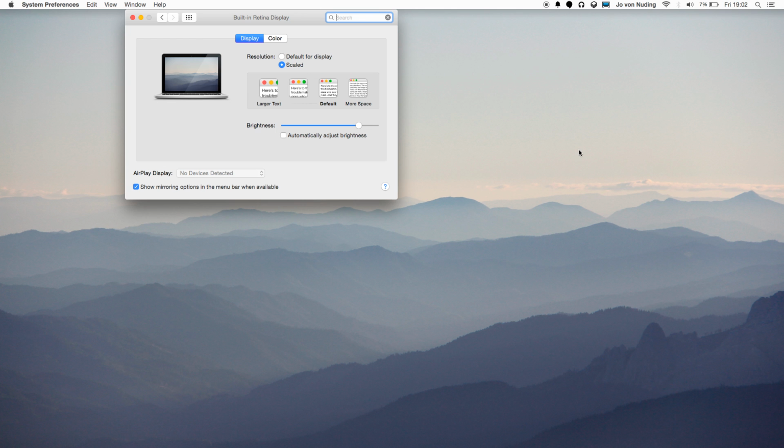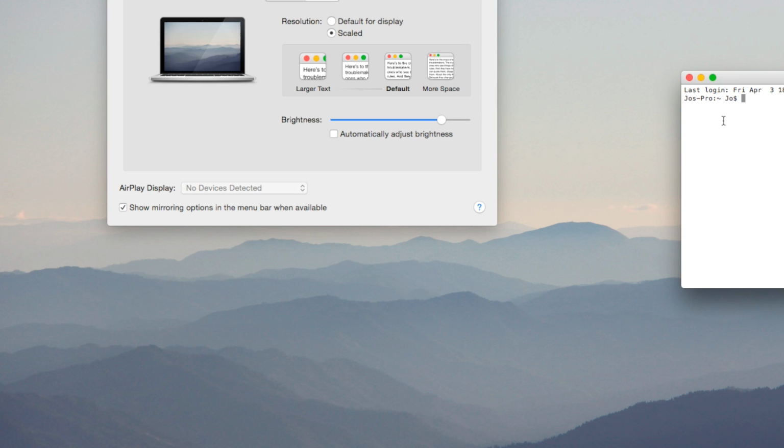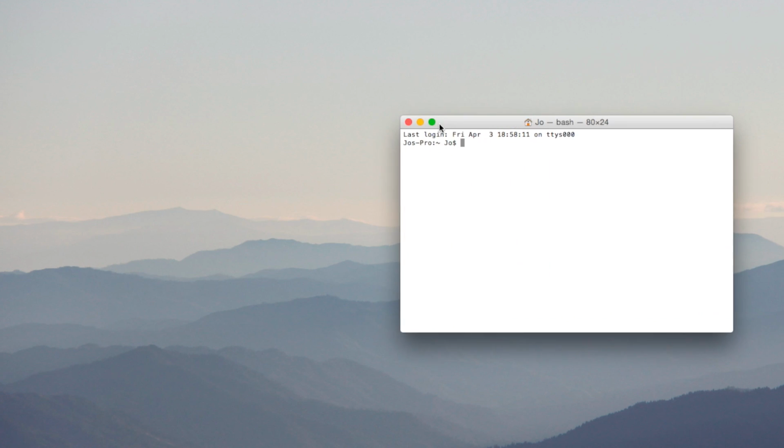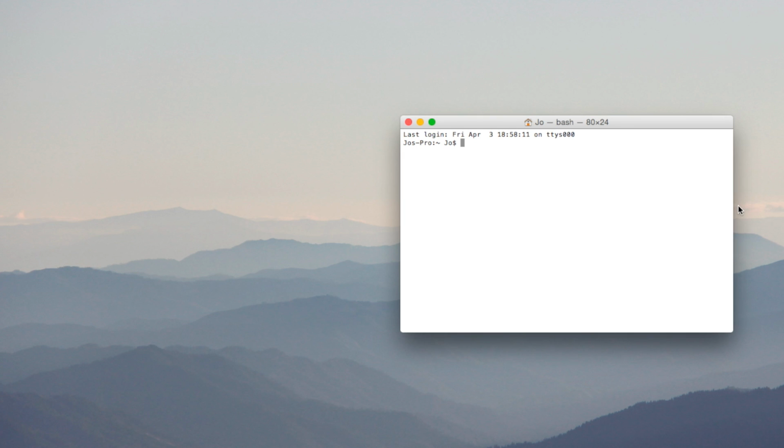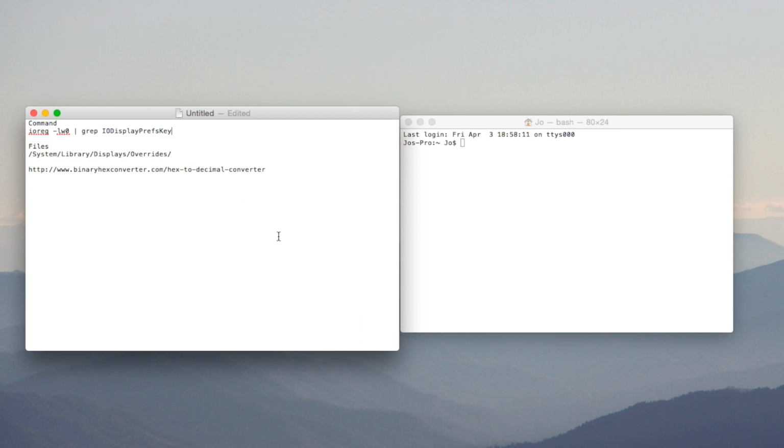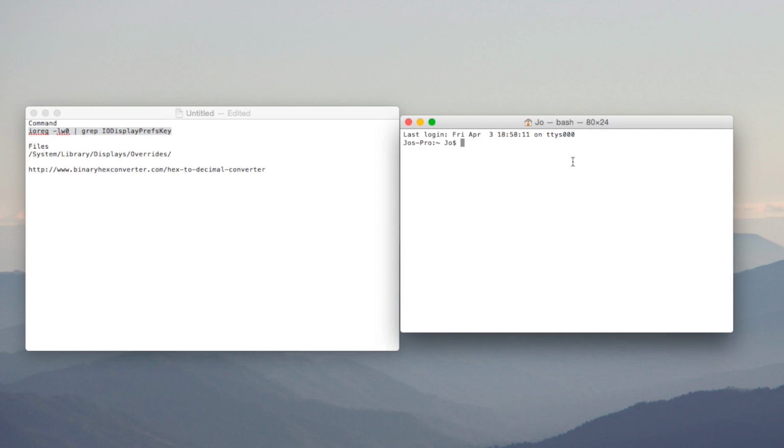Alright, once you've done that, once you're at this stage, you're going to basically follow me along on this part. The first thing we're going to do is open up Terminal. If you don't know where to find Terminal, press Command Space, or go to your Applications, Other, and then Terminal. Now we're going to paste in this code which I have right here. What this code is going to do is find out your resolution for your Mac, basically the files you need to edit, and it will be different for each person, but I'm going to make it as simple as I can.